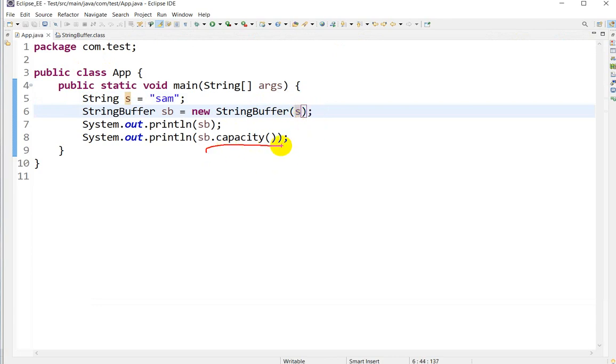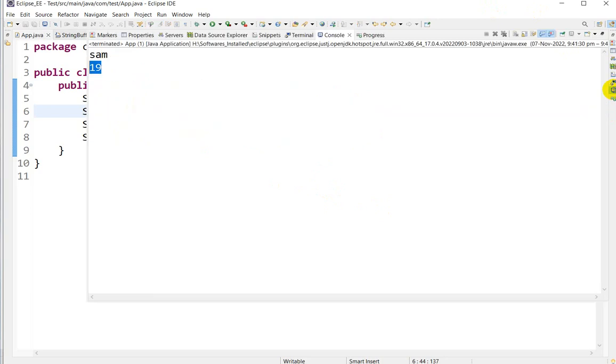Now what about the capacity? The default will be 16, and whatever new string we are taking, that length will also be added to the capacity. So plus 3, so 19 will be the capacity. So that's why we are getting 19 as the capacity in the output.